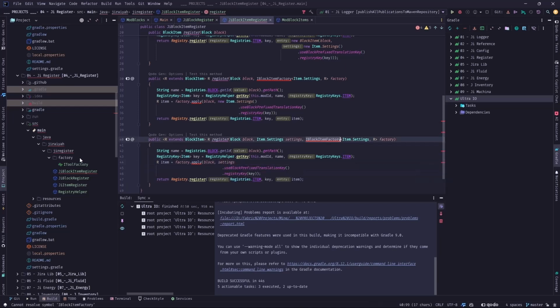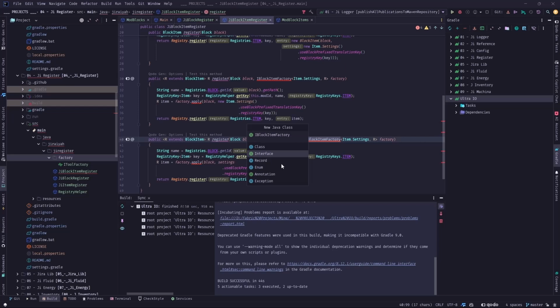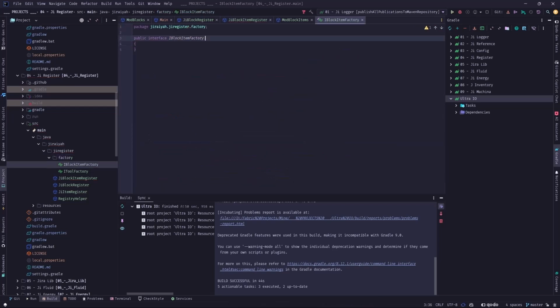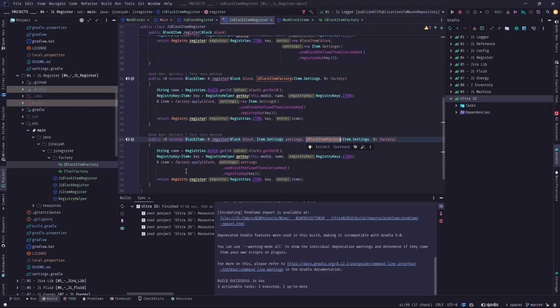Finally, it comes to adding this factory, and it's almost identical to the other one. So it's an interface, it's IBlockItemFactory that accepts two generics, U and R, that has a method that returns R with the apply. However, the parameters are different here. We accept a block and then the U as settings. And that would get rid of the error here. As you see, both the apply and the class type are okay now. And this is the whole thing for the block items.